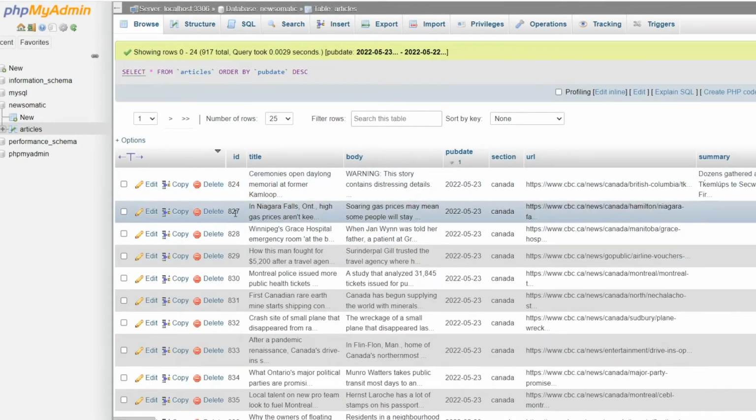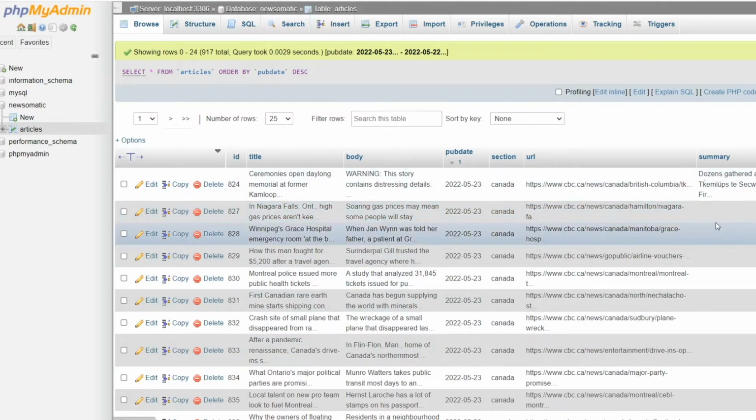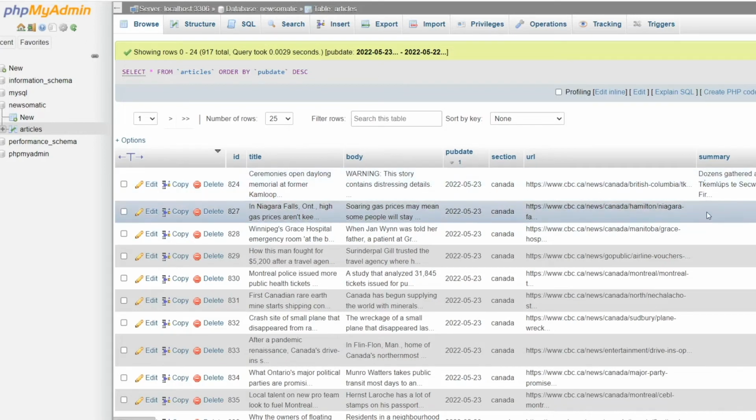So, there's an ID, title, and body from the text of the article. And again, this is scraped using the newspaper3k Python library. The publication date, again, just date, no time. The section, so in this case, all of these recent articles are the Canada section. The URL from the article, again, scraped from the RSS feed. And if a summary has been done, there will be a summary listed here as well.